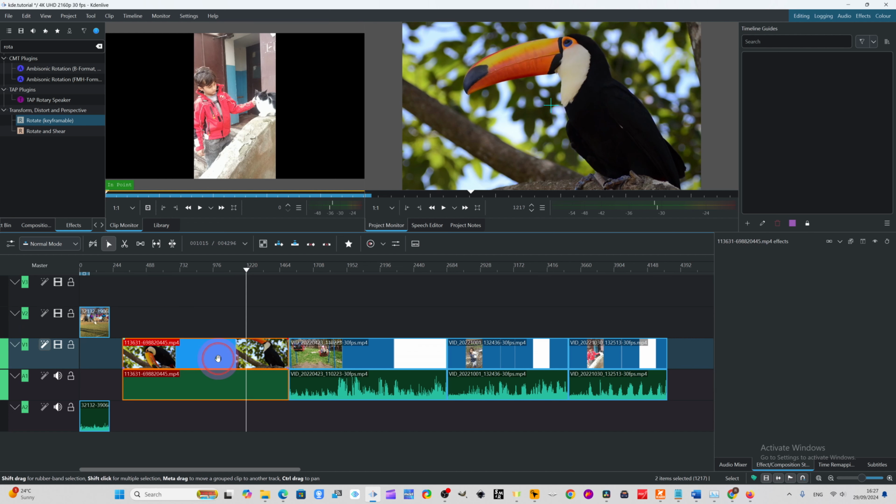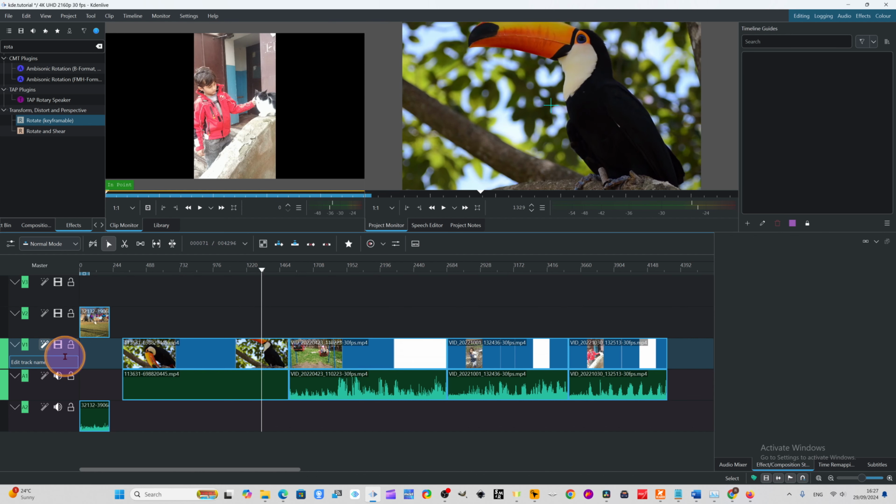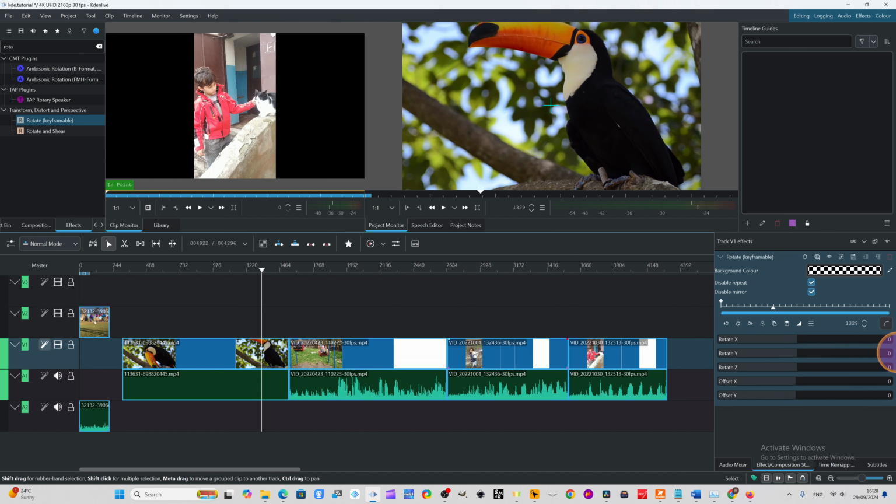This is on the track, not on every clip. You see, when I click, there is no effect here. There is no effect, you see. But when I click the track here, look carefully. Now it has appeared: rotate Y, X. Now I can actually use the same keyframing.